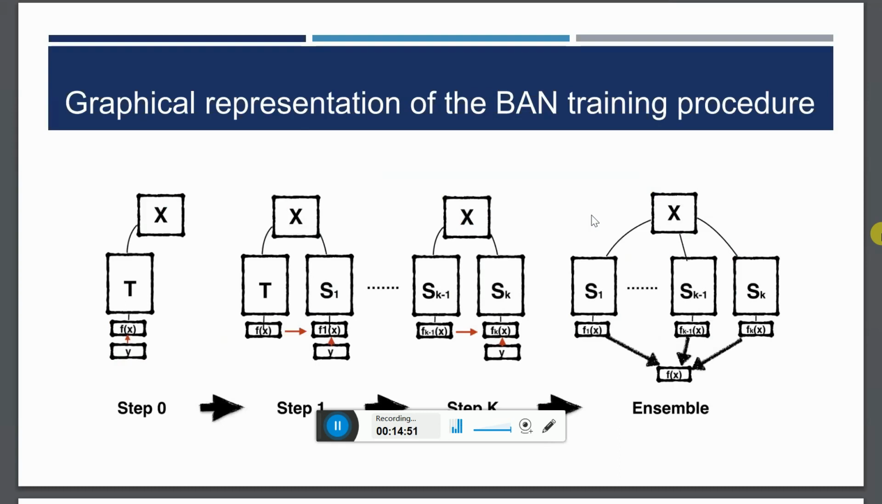So this is a graphical representation of the BAN training procedure. In step 0, they have trained the teacher model using the ground truth labels. And in the subsequent steps, they have taken students with different random seeds and trained them under the supervision of the previous generation. So, for example, in the K step, the student is S_K and the previous generation was S_K minus 1. And they have also taken multiple generations of the students to create an ensemble.